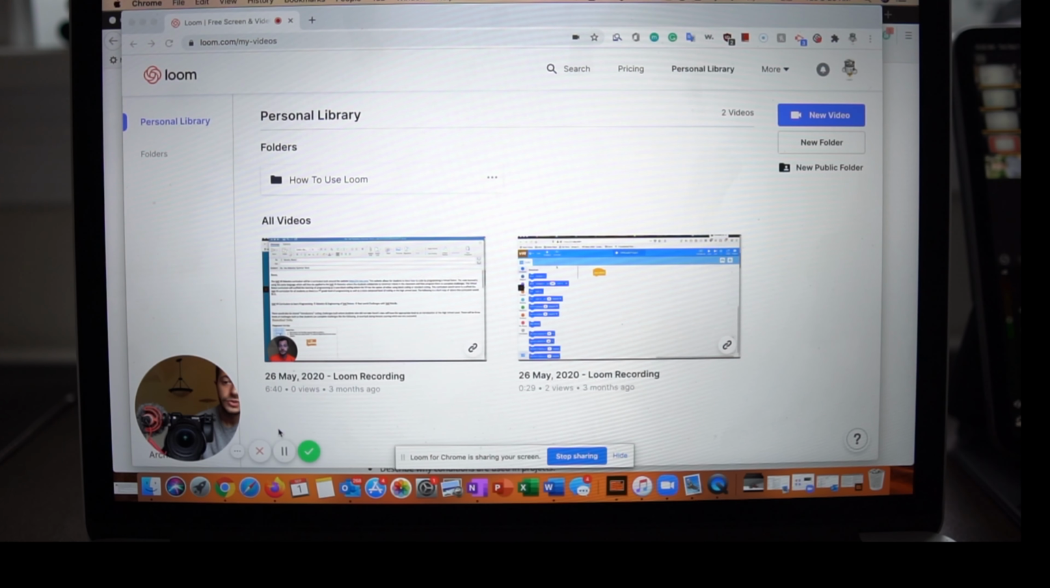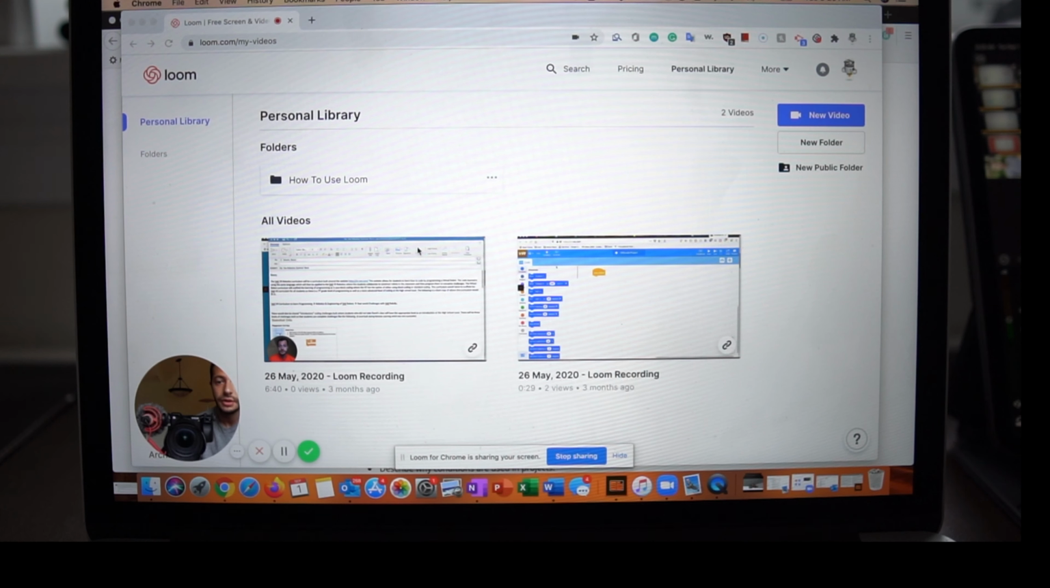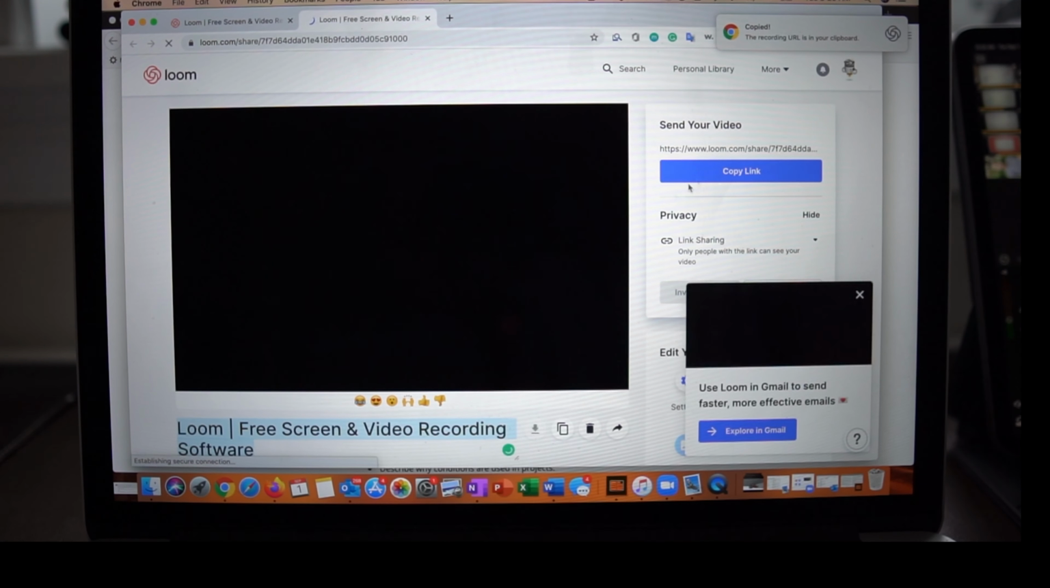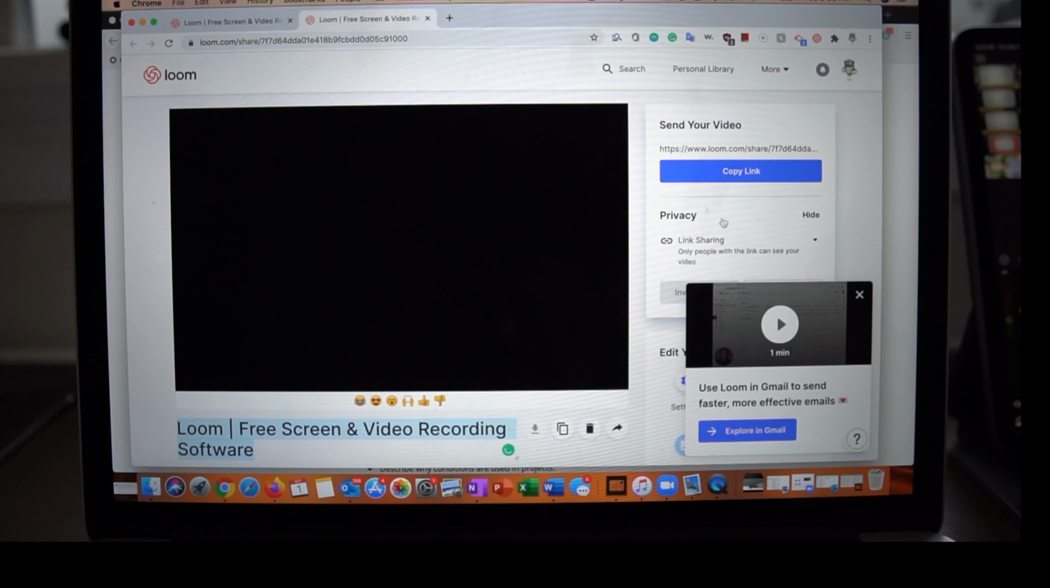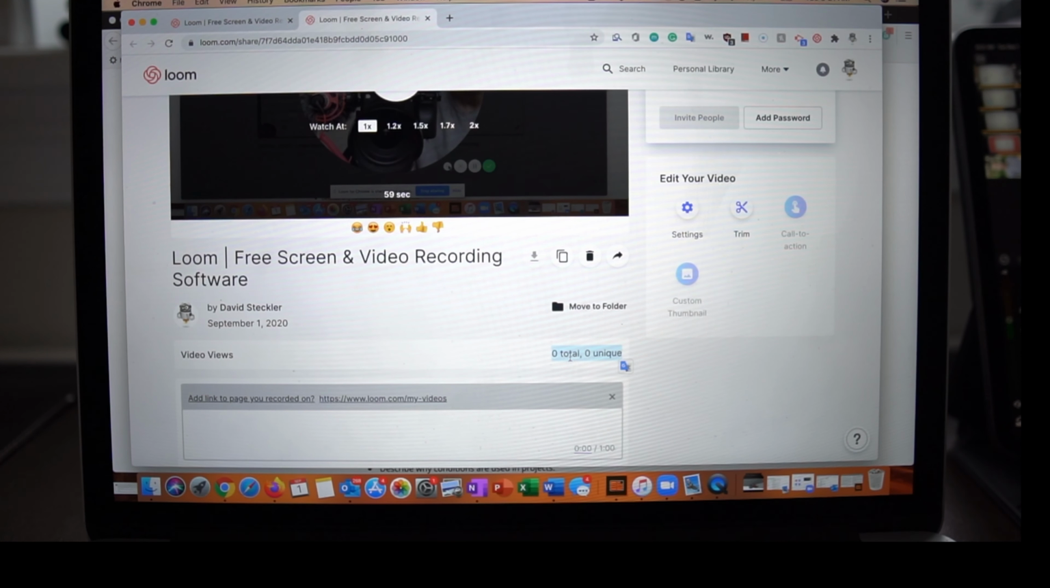So you'll notice Loom's basic version doesn't have any of the tools that Screencastify does, but there's a really handy thing that I really enjoy about Loom: not only does it work on the iPad, but once you stop a recording over here, the same way you can copy your link, you can do it to another student. But something that's unique about it is that it's counting the total number of unique views to this video.